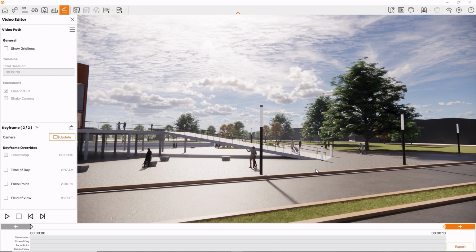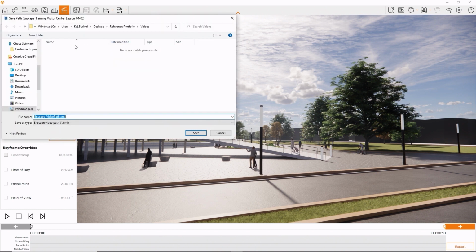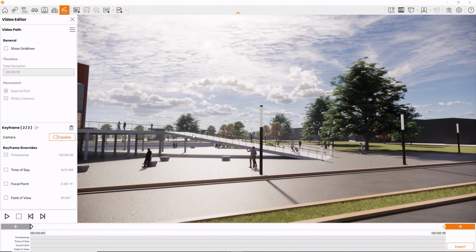Now, we also have the option to save our video paths as XML files that can be loaded later if needed. For this, we can click on the 3 bars here and click Save Path to File. There can only be one active video path in Enscape. Therefore, if we save these paths as XML backups, we could always reload them again later.